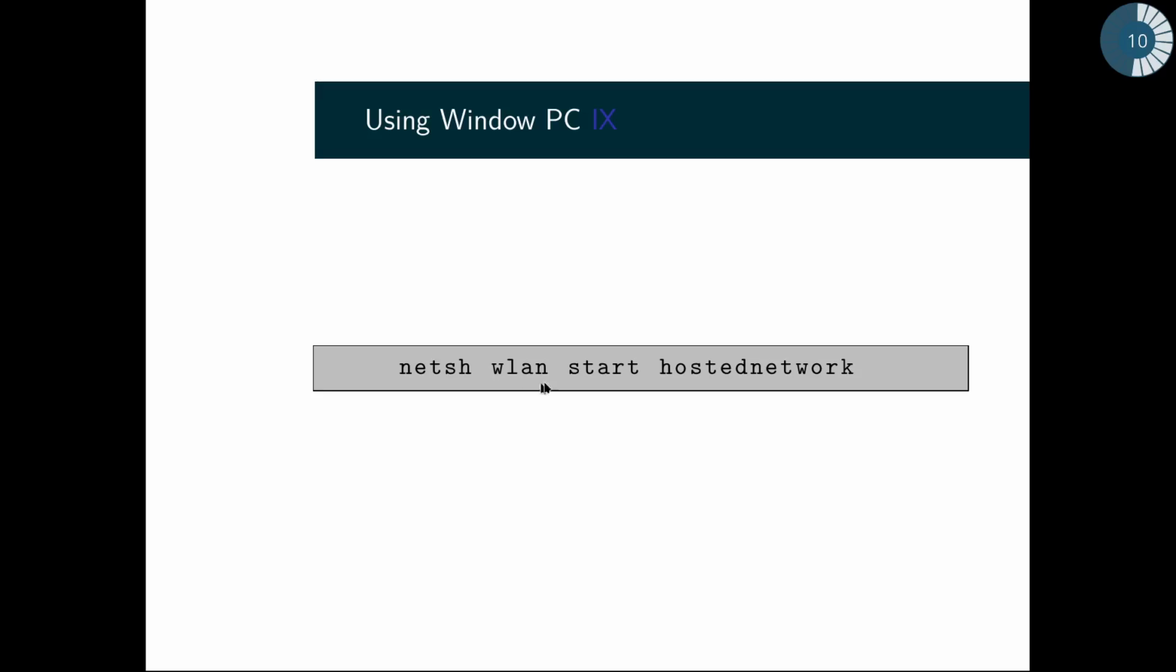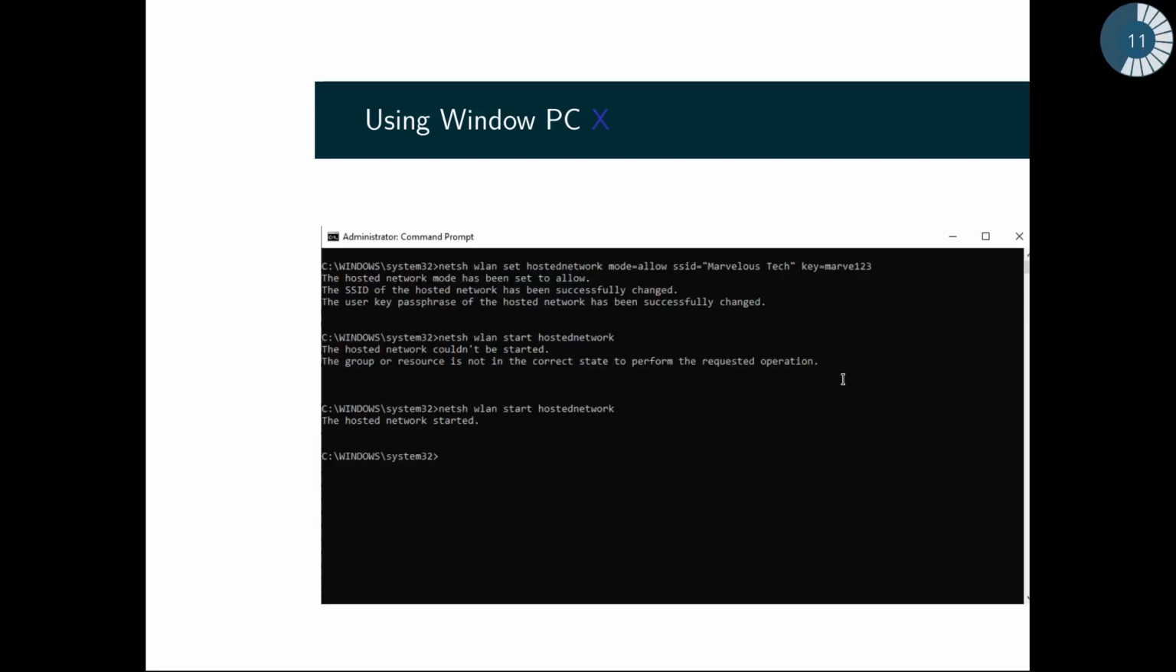Then you run this command again. Enter this command there again, and our hosted network will start normally. After that, we have to close our terminal and start the command prompt again. Then we enter the command again, and it will start.